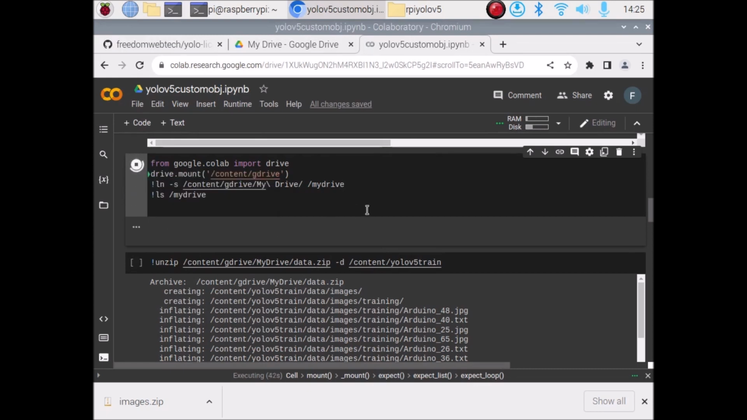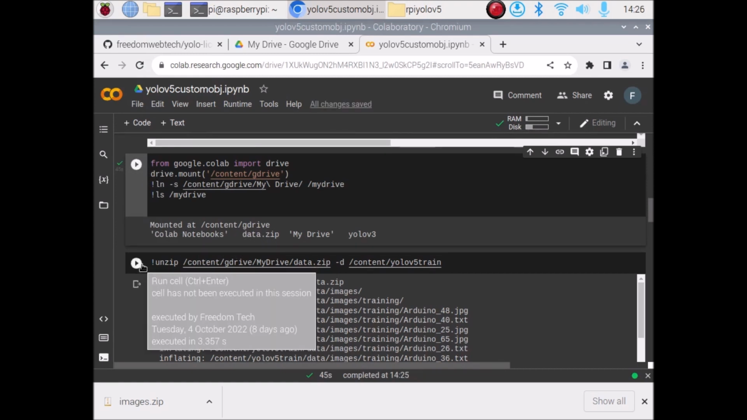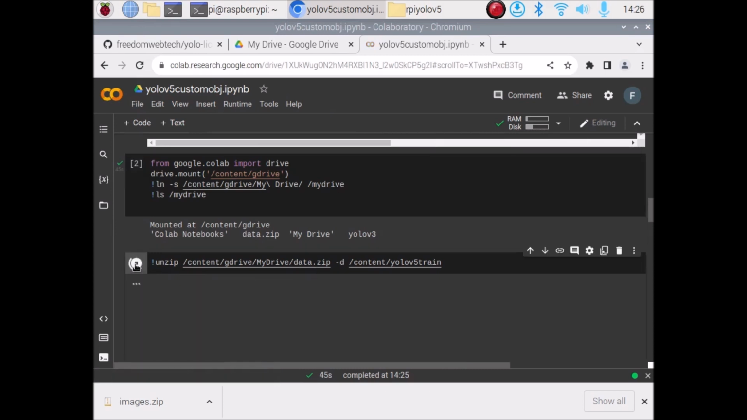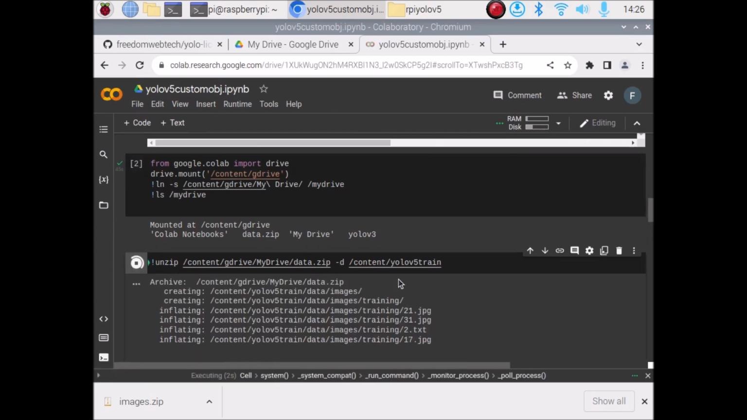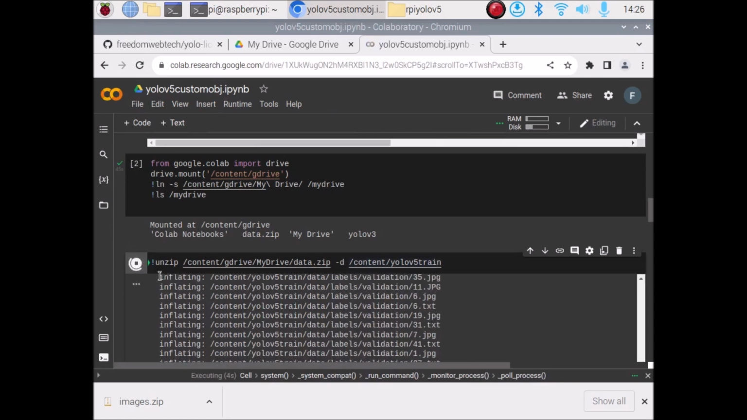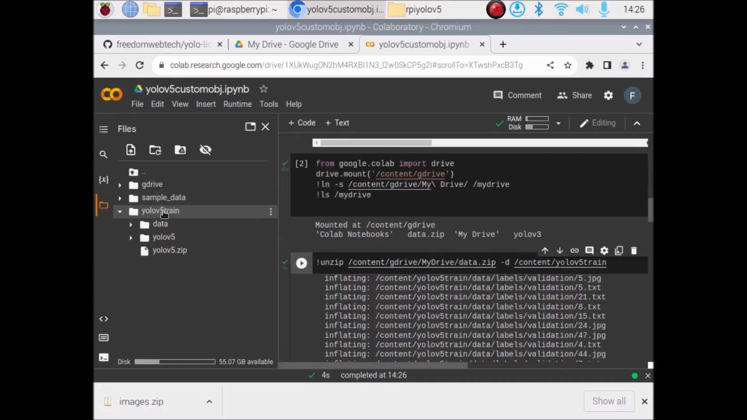So friends, as you can see, our second code is completed, and this is our data.zip folder. Now we are going to run our third code. Click here. It will unzip our data.zip folder inside yolov5 train. Okay, the process has started, and if I click here again, in the yolov5 train folder, as you can see, this is our data folder, and inside that we have the images and labels folders and all our images.